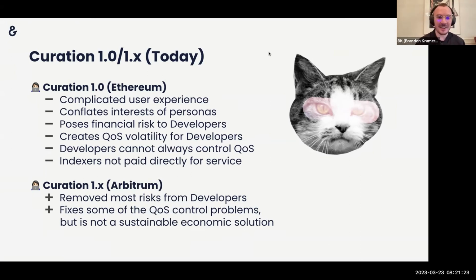That said, curation v1.x has mitigated some of these problems to a certain extent. It was implemented on The Graph Arbitrum and has really fixed a lot of the issues around bonding curves, allowing some subgraph developers to have less risk when they're being affected by these other stakeholders that are adding signal to a subgraph. Unfortunately, v1.x was not really meant to be a long-term solution. It wasn't meant to solve all the problems that we could have solved with curation v0 or v1.0.